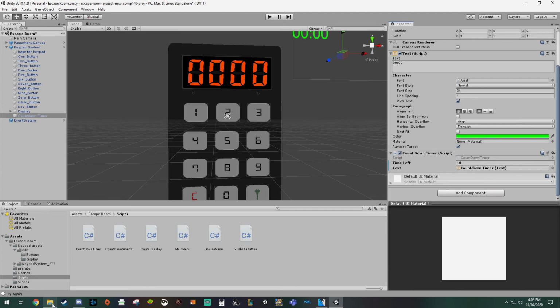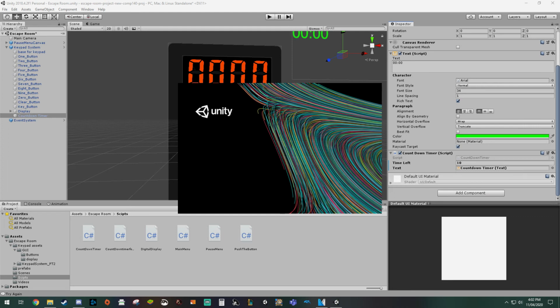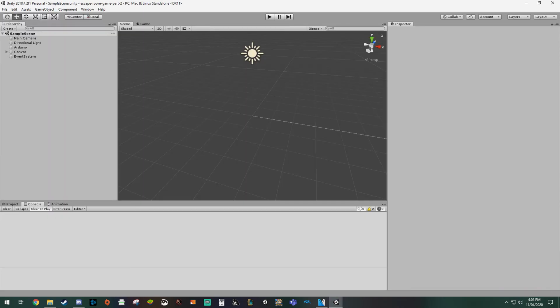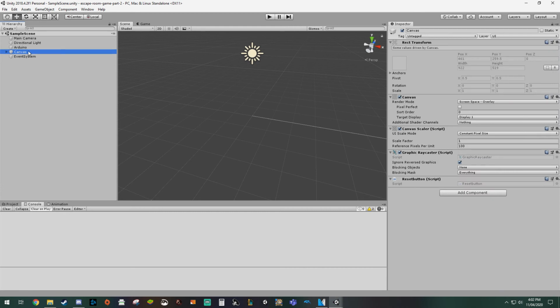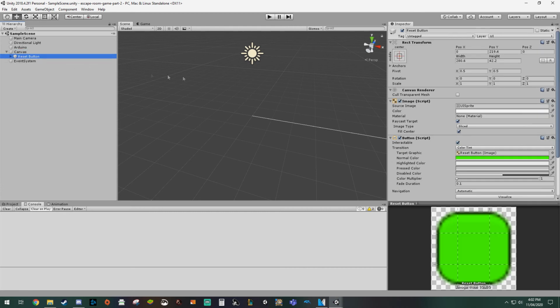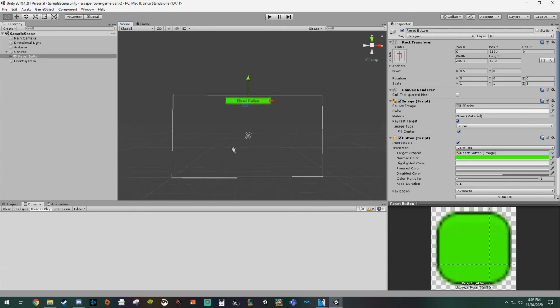If we hop into my other Unity project, the second part of this game, you'll see what controls the Arduino and all that stuff relating to the Arduino. Pretty much, this game is pretty simple. It has a canvas and a reset button. Let me just reset the canvas here.